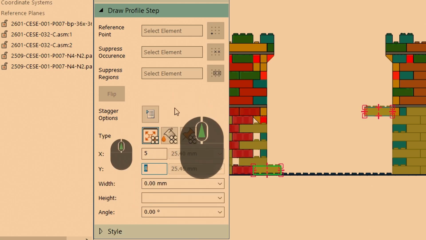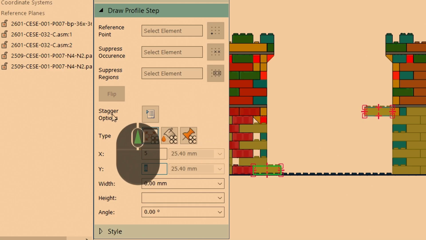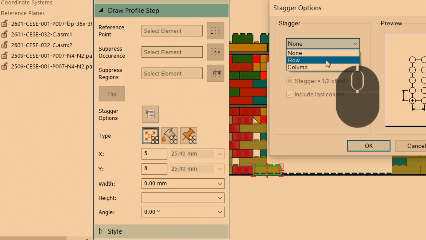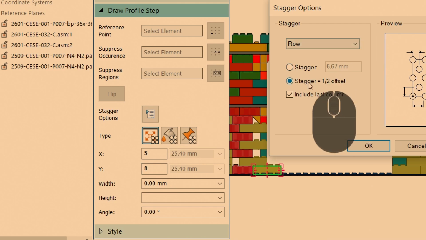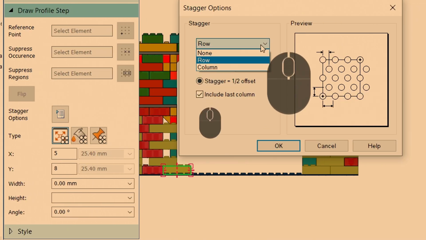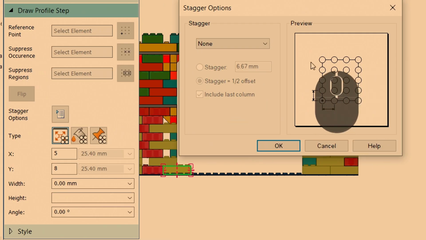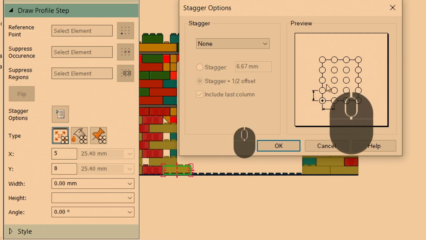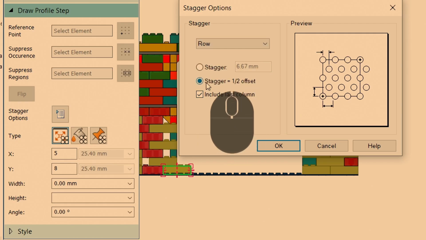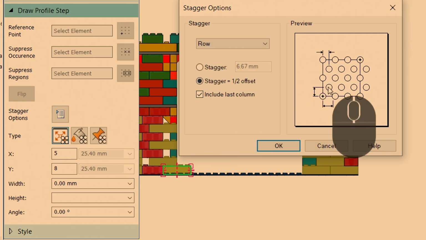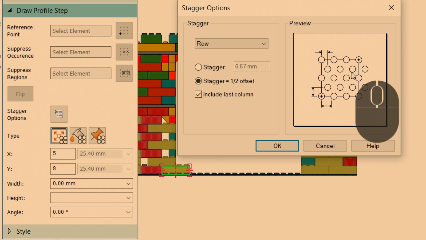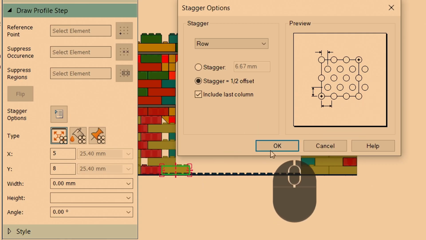And before we choose anything, you also notice we have stagger options here. So I'm going to click on that and I'm going to change the stagger to row, and stagger equals half offset. And you'll notice, let me just change it back. I'll change it to none. And you see we have a kind of a regular rectangular pattern. But when we change it to row and stagger equals half offset, we have this kind of alternating pattern, similar to how we want our blockwork to appear. So I'm just going to click OK.